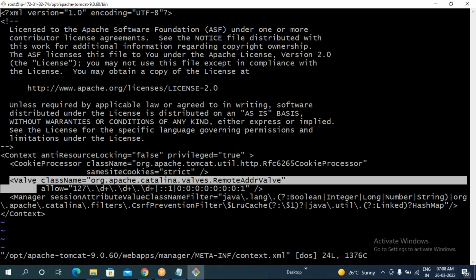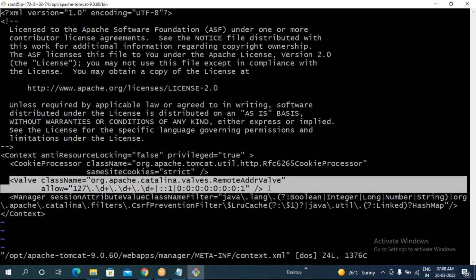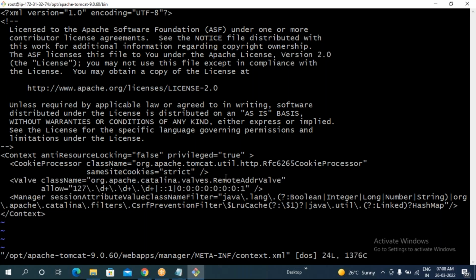Same thing. I want to keep these two lines as comments. That's it. How to comment? Already know. This is the comment starting point. This is the comment ending point, right? Same symbols I will use here.